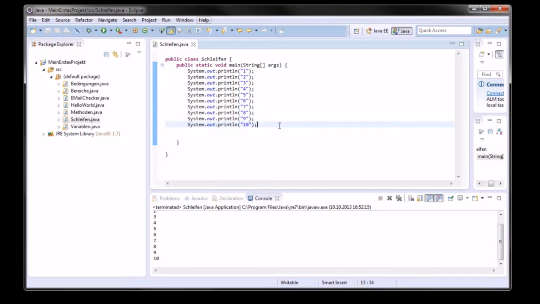But what if you want to have an output from 1 up to 100 or 2000? You will see this will be very hard and the code will be very long, like spaghetti code. And so let's use loops. I want to show you now the first loop.